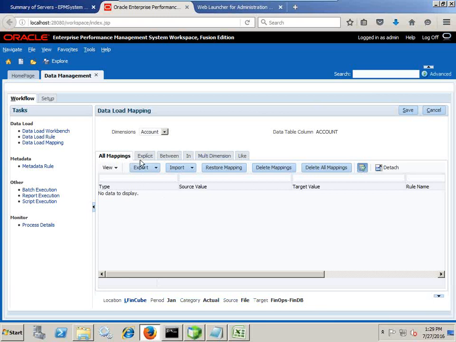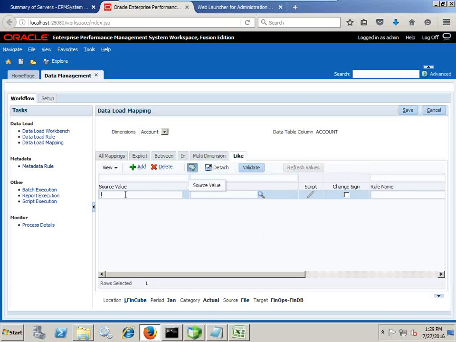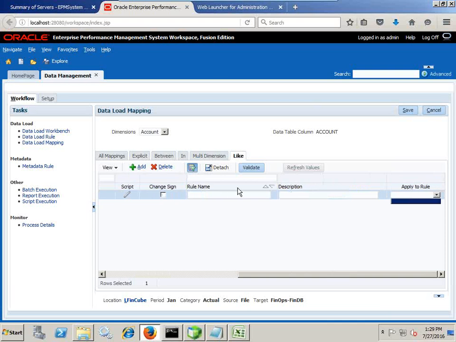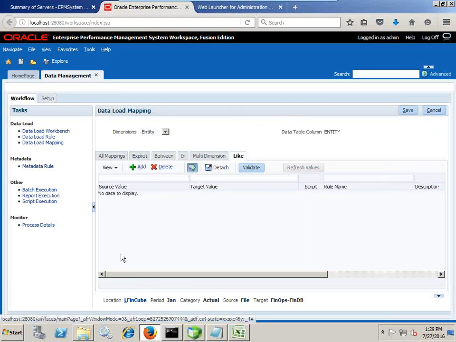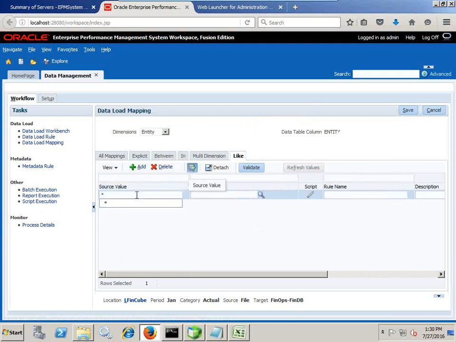There are different types of mapping: explicit, between, like, multidimensional, and in. In this example, I make a simple mapping called one-to-one mapping, where the star represents all source goes to all target. It is a wildcard character. All source goes to all target. Okay, and define the rule name called all account. Similarly, I select entity. So it's a one-to-one mapping. Again, I say all entity dimension from source goes to all entity in my target, and I name it called all entity.